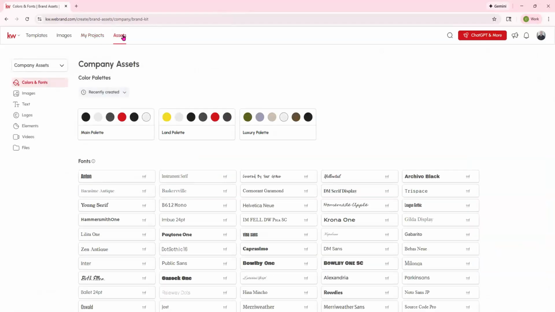Your assets are going to be different aspects or elements to a design that allows you to pull in those specific colors, fonts, text, images. It's going to save you time because those images, text, colors are already going to be there and allow you to easily pull them into different pieces of your design.